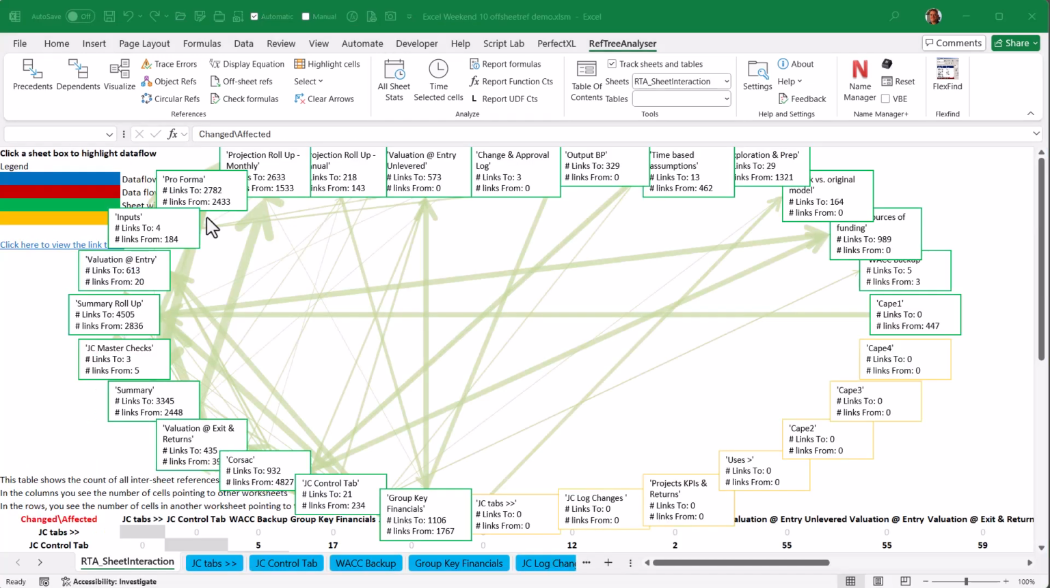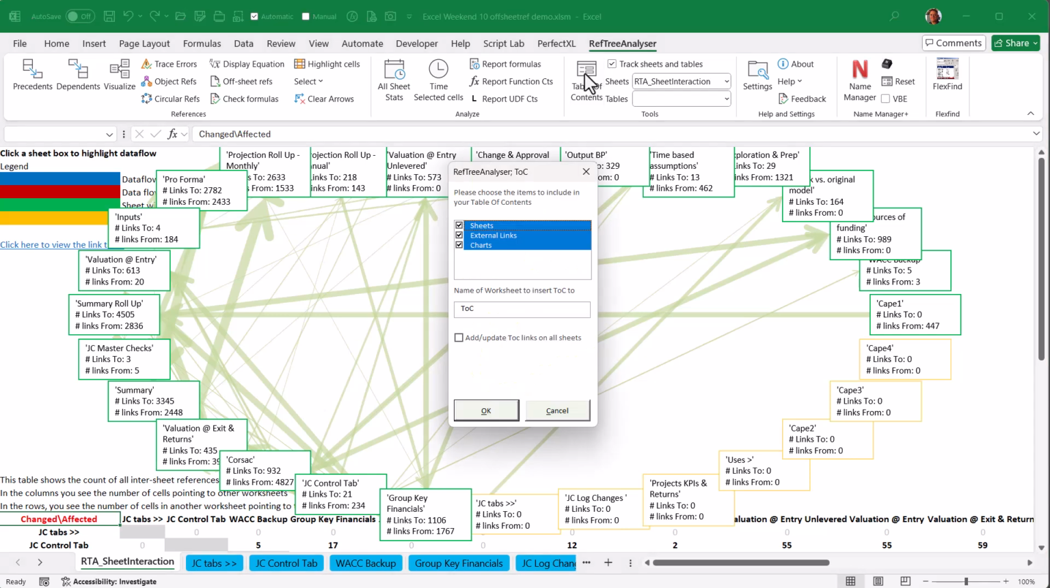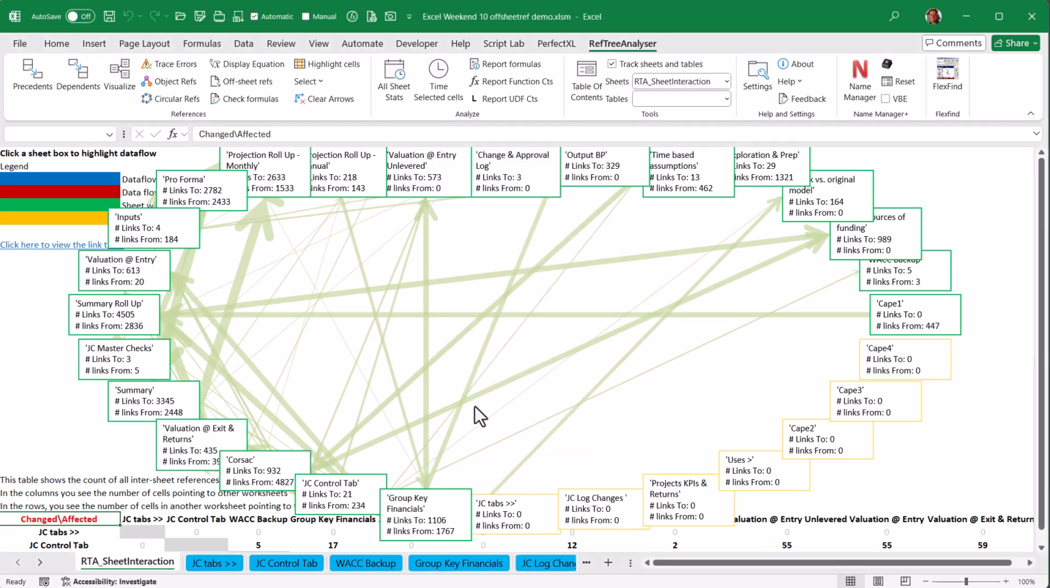For large files, having a table of contents is a really good idea. It does help you as a starter for your manual. RefTreeAnalyser has a button for that called Table of Contents. And when you click it, it will analyze the file and look for objects that are in the file. So not only does it do worksheets, it also does tables, charts, external links, etc. It's only going to list the ones that it finds in your workbook. So let me click OK and show you what it generates.